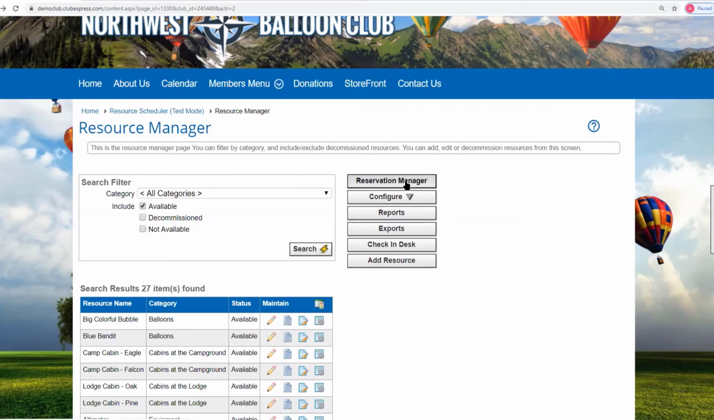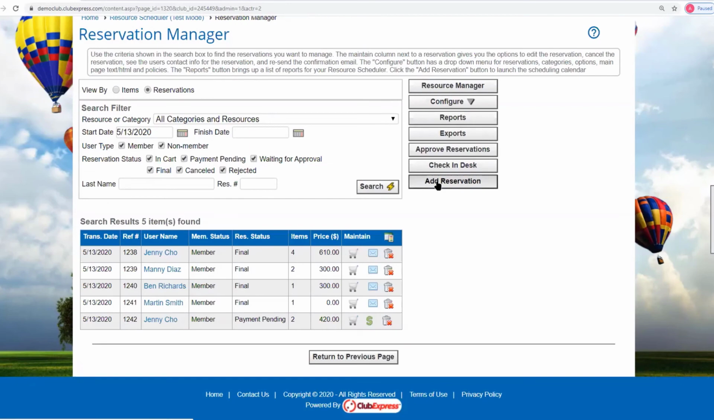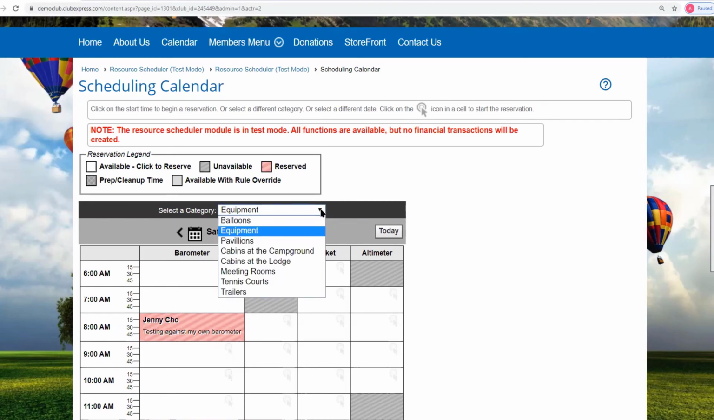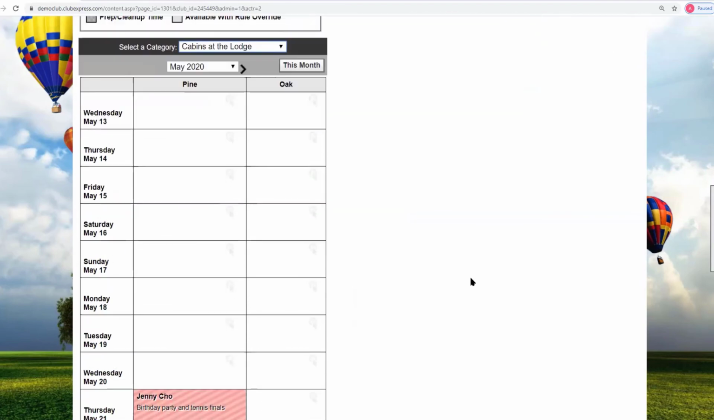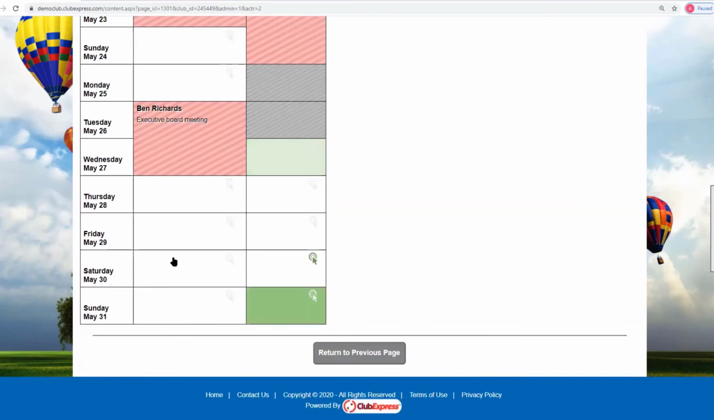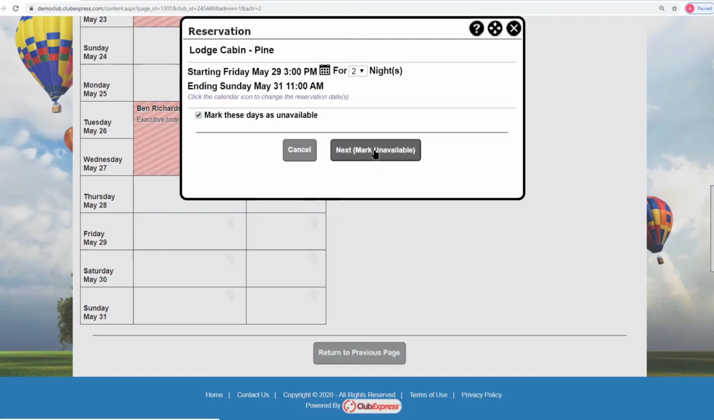If I go to the Reservation Manager, there's two things that are important here. One is I can add a reservation. And let's assume that I'm looking at something that is a daily reservation, something like cabins at the lodge. I can come over here. You see how this is unavailable? I can come over here and say on Friday, for 2 nights, I'm going to mark this as unavailable because I know that we need to do repairs on that room. So I click on this and I say mark as unavailable.